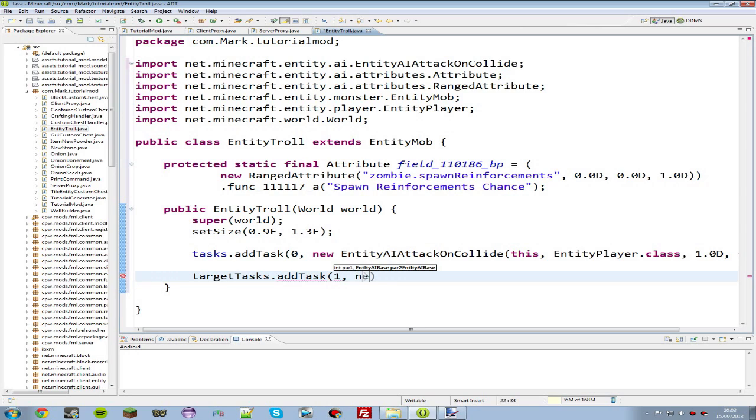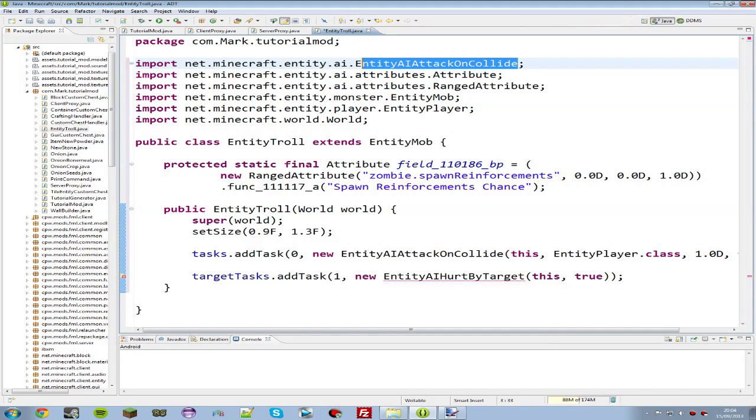So this one is kind of attack the nearest target or get hurt by the target. So new entity AI hurt by target. This and true. I'm taking this exactly from the zombie class. What I'm going to do though is, instead of doing this up here, I'm going to import all of these because it's much easier and I don't have to sit and import them all individually.